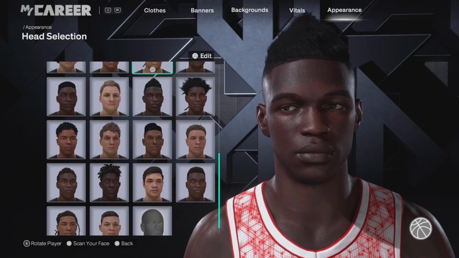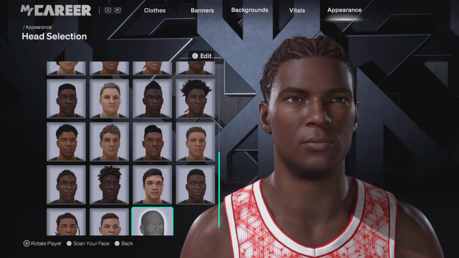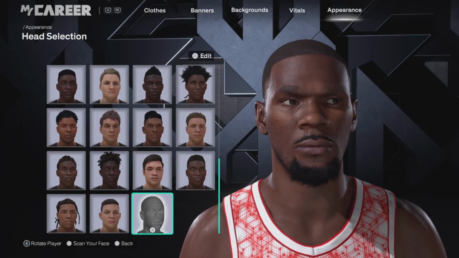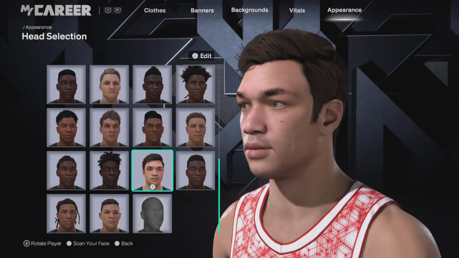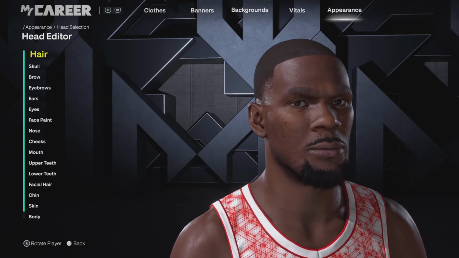For the preset head that you want to edit, it's going to be the absolute last one over here. So you just want to scroll all the way down and go to the last one. He'll be to the left of this dude and underneath this dude over here. You just want to go ahead and edit him.